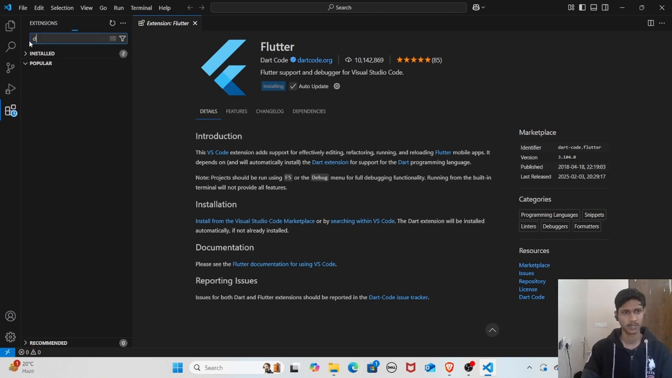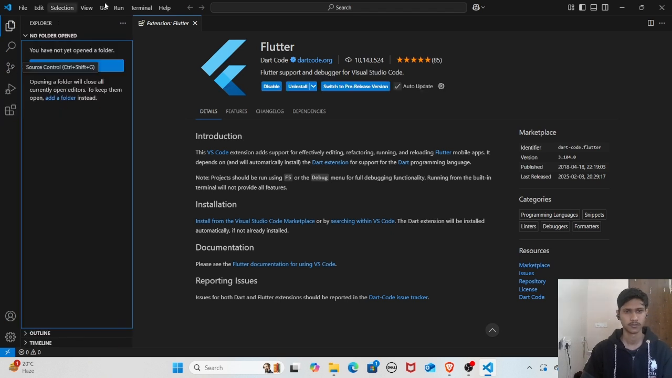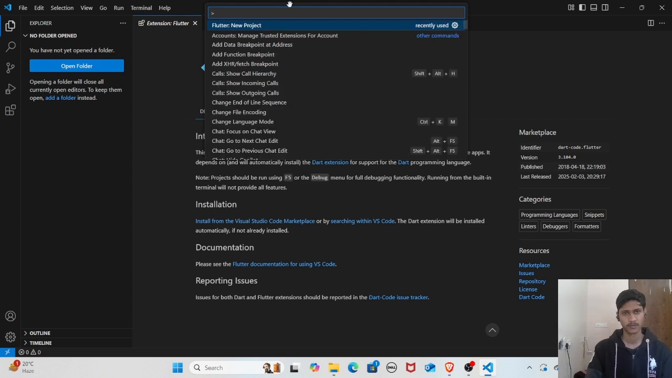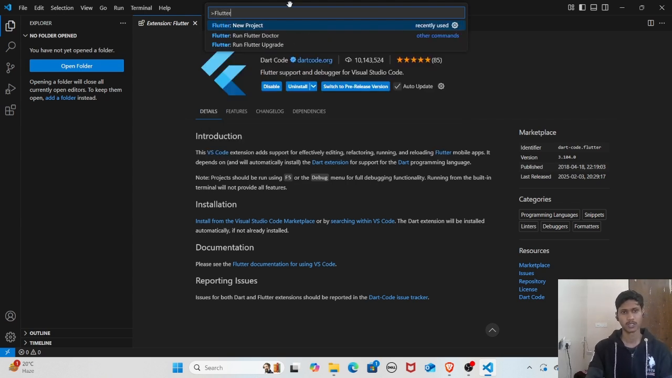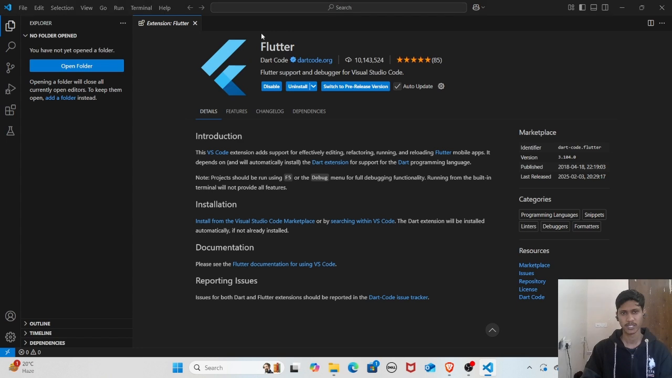Then search for Dart. It should be included in the Flutter extension. Okay, it's installing. We will wait till then. As the extensions are installed, click on search. Type Flutter new project, application.